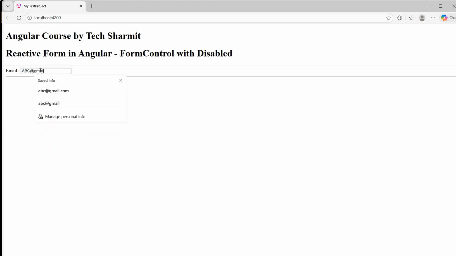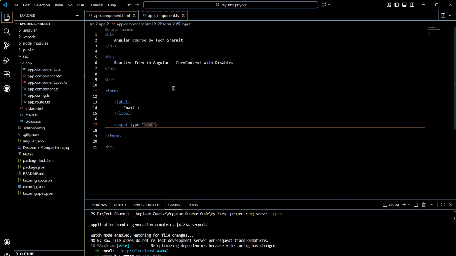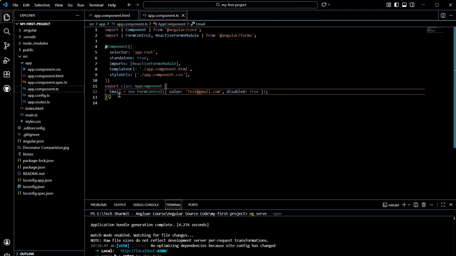But this is what we are not supposed to have, right? We are supposed to create an input field that should be pre-filled, and also the user should not be able to edit it. But all these things we want to implement with the help of form control. So for that reason, we will now simply attach that variable which we just created with the name email. Now how to attach it?